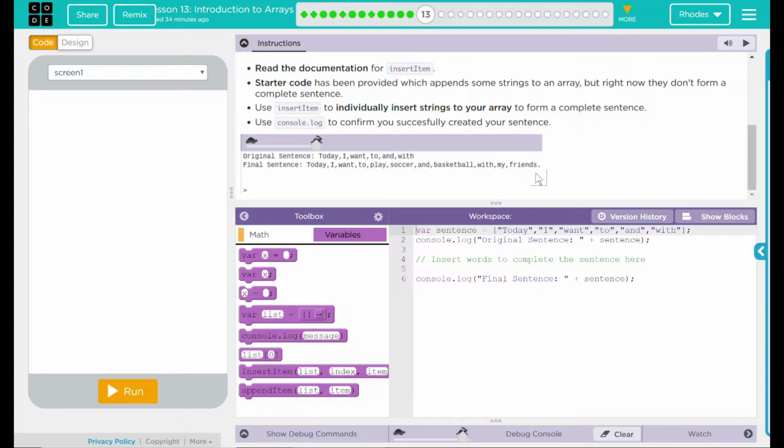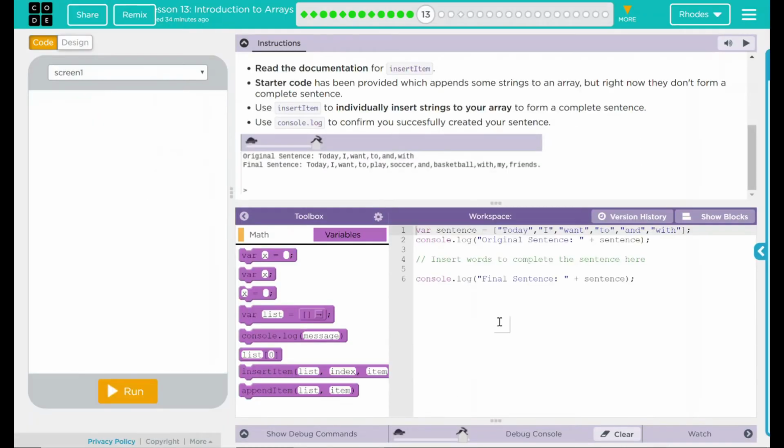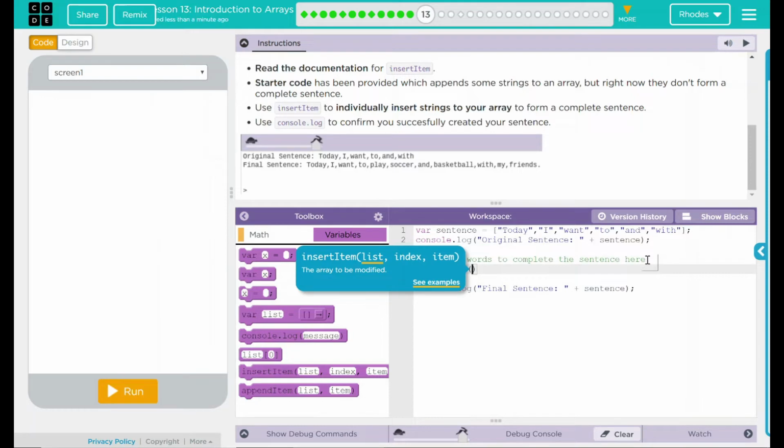With problems like this, there are many approaches. To me, the easiest is to visualize it out. So let's take a look at these tables that I created here. Right now, it says, today I want to and with, and that's our original sentence. What we want to do is create a sentence that looks like this. We're going to have to update it as we go along. So I'm taking this from here to over here. How are we going to do that? Well, we're going to use our new friend here, insert item, and we have to add some stuff: the list we want it to go to, the index spot, and the item. So our list is easy. We want it to go to sentence.